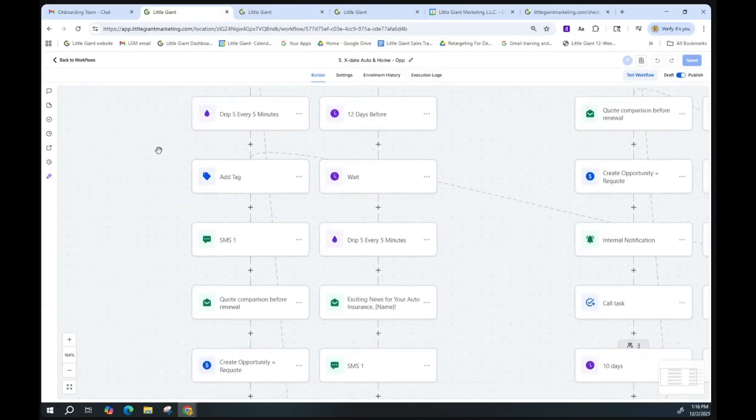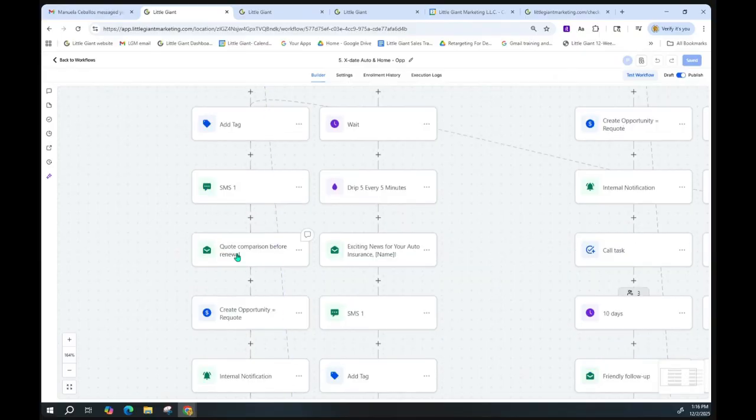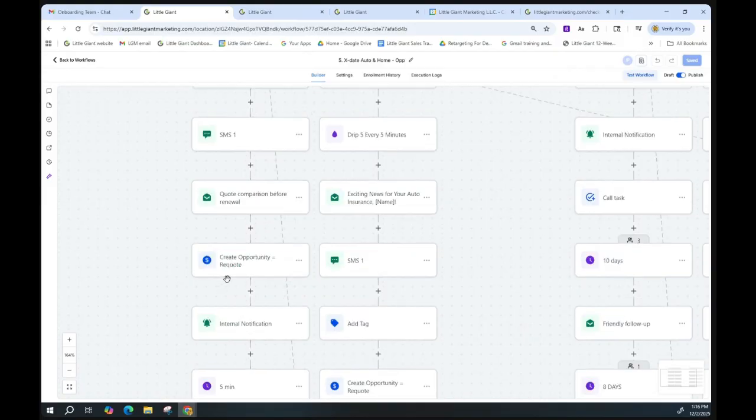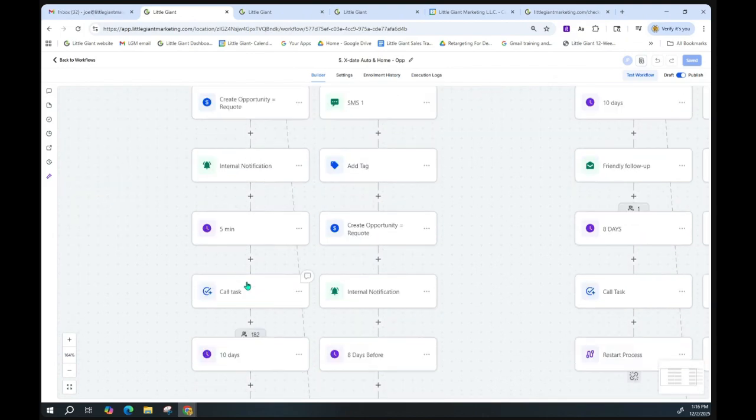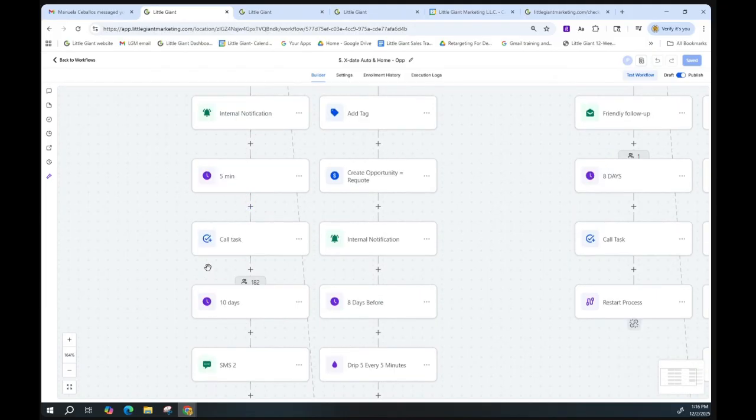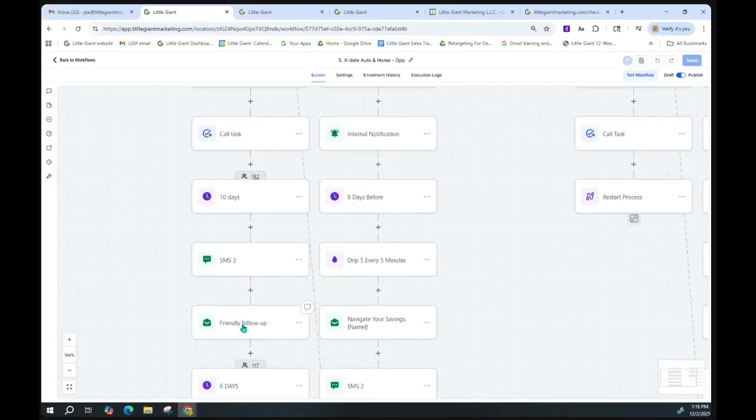Here's the drip here. Right now, it'll send a text message 30 days out, send a notification to your team to prompt to send a requote to the client. It'll prompt the team to call, internal notification to call, another call task. It'll send another call, internal notification to actually do the quote. Then a call task, the whole thing. Any flow you want, we can. Send another text, send another friendly email.